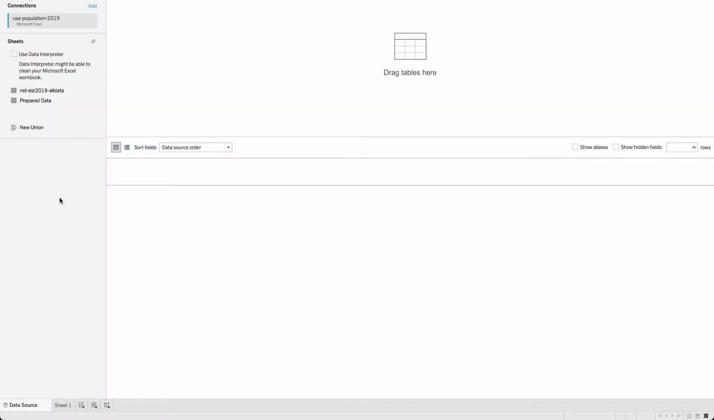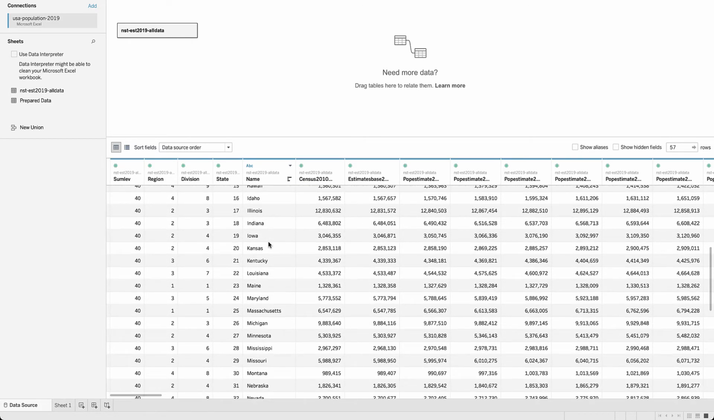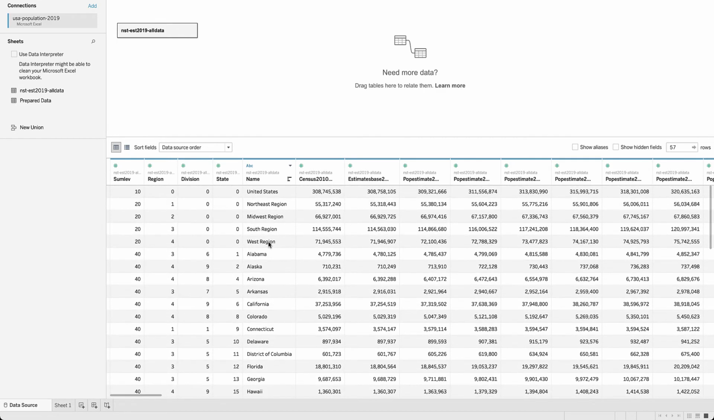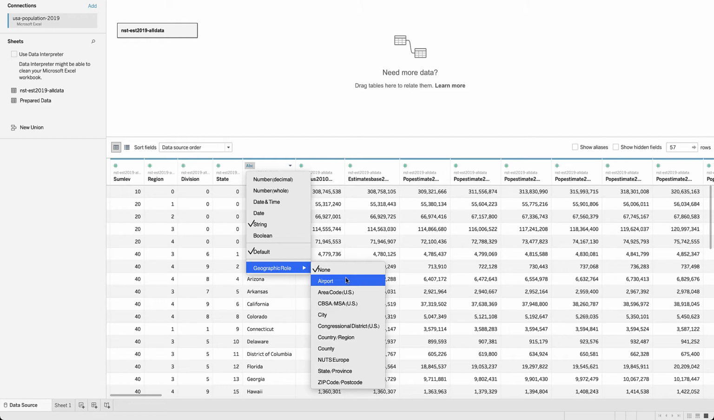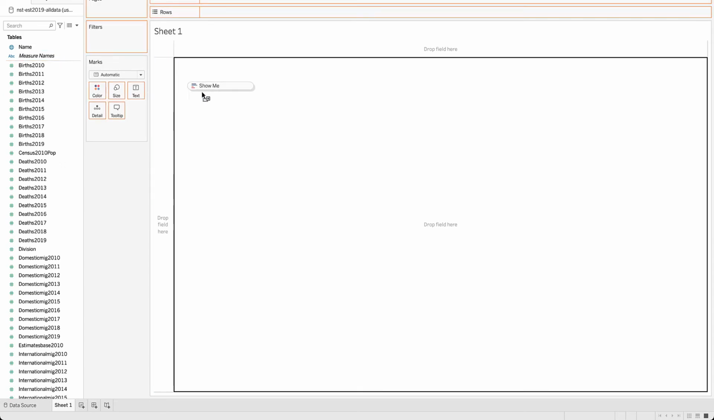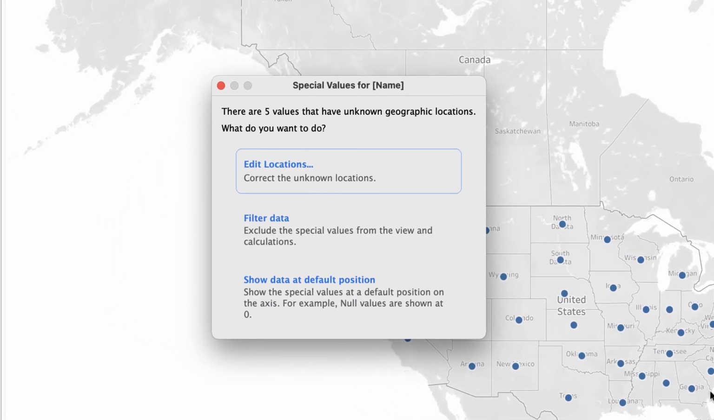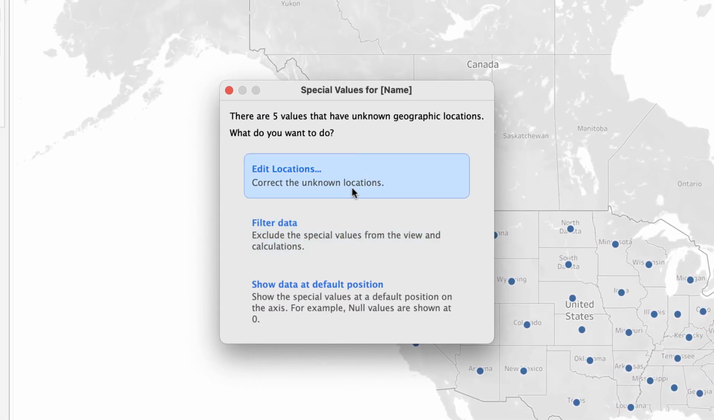There are times when our data will include unneeded information that causes problems when we build geographic visualizations. For example, we have data on US population that has a column called Name. We can tell Tableau to use this column as State for the geographic role. However, when we attempt to use this in our visualization, Tableau tells us that there are 5 problems.